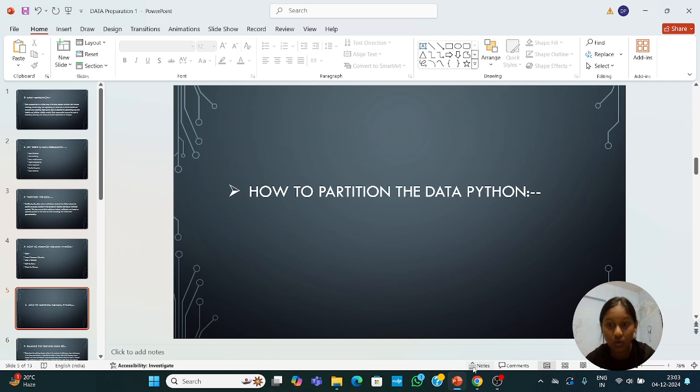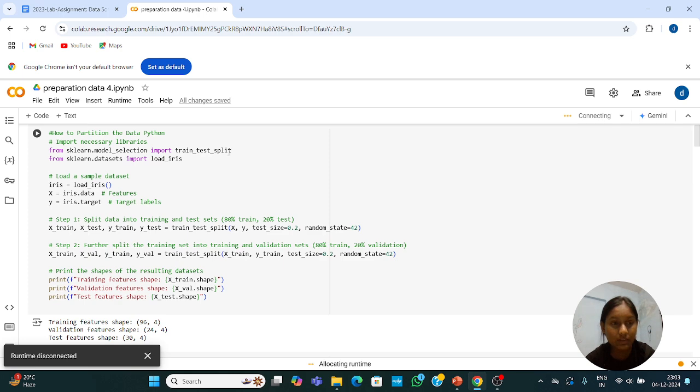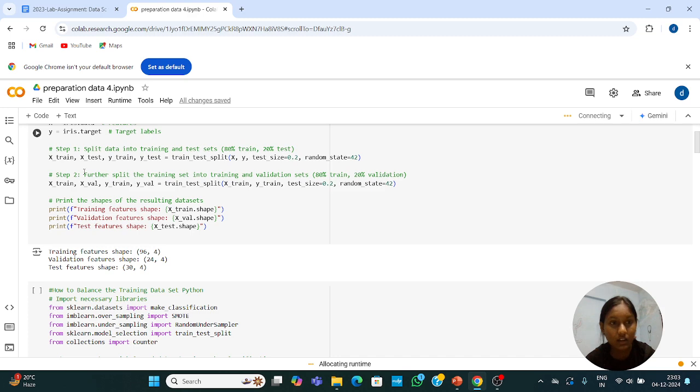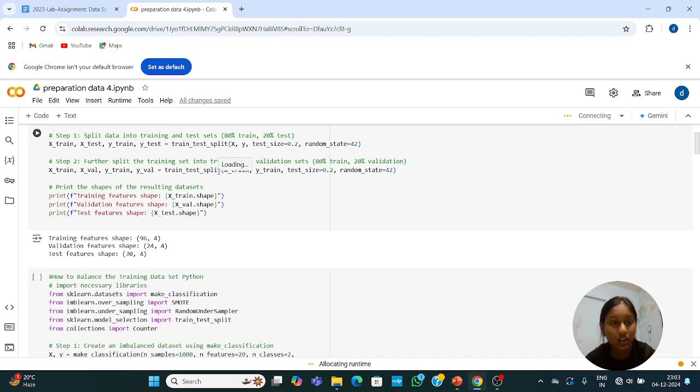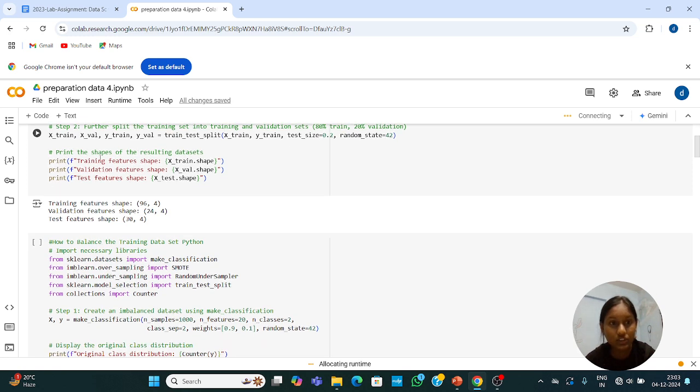Now we will see how to partition the data set. First, you can see we have imported necessary libraries over here. Then we will load a sample data set. Here we have taken iris as sample data. Then we will split data into training and test data sets. Further, we will split the training set into training and validation sets. Then we will print the shapes of the resulting data sets. You can see the output over here.